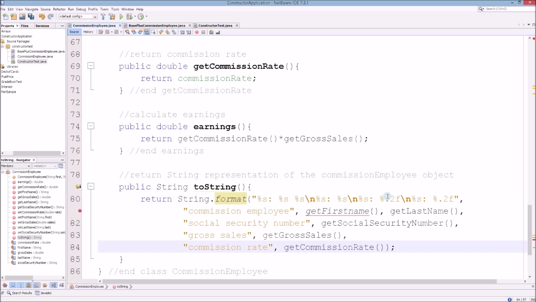I believe that should be it. It looks like we have maybe 1 or 2 errors. Cannot find symbol, method, get first name. That's because we messed up. There you go. Now that error is gone.